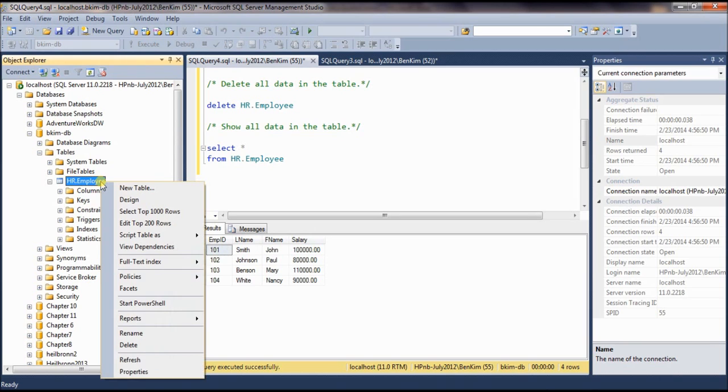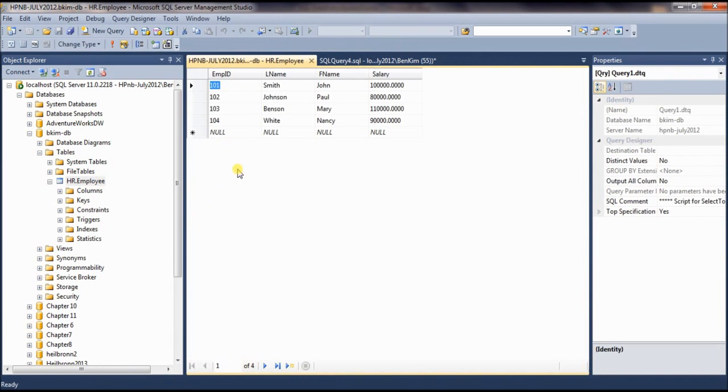HR.employee, and click the right mouse button, and you will find edit top 200 rows. Okay, so let's click it, and then you will find a graphical table so that you can enter data over here. So let's do that. 105. Okay, and you will find some red dot. This will disappear after you enter the whole row. Okay, so how about let's enter some data. Okay, so you can do whatever you want. Okay, now let's have one more.